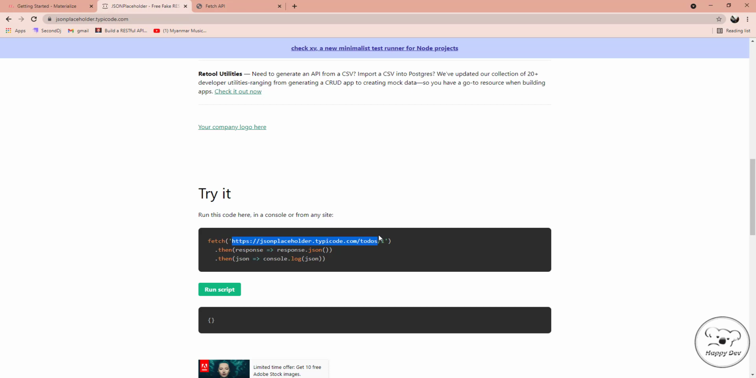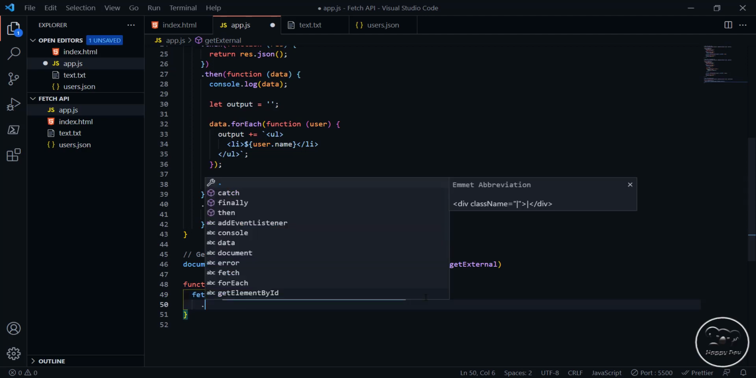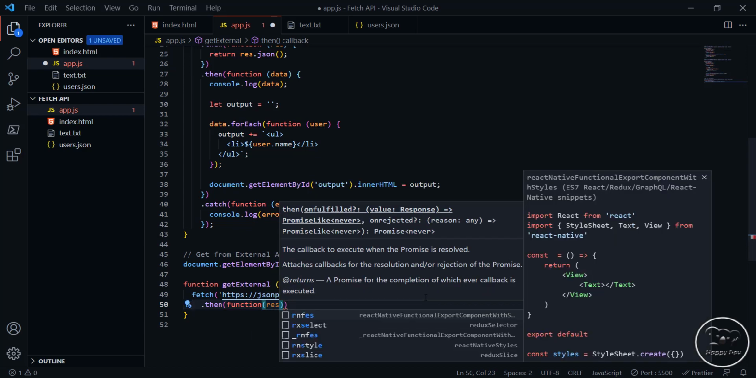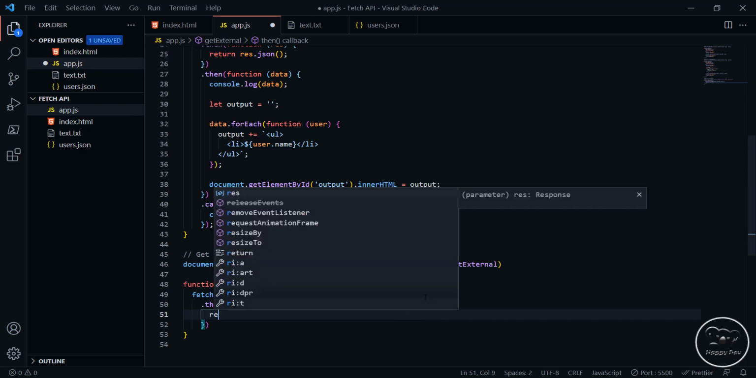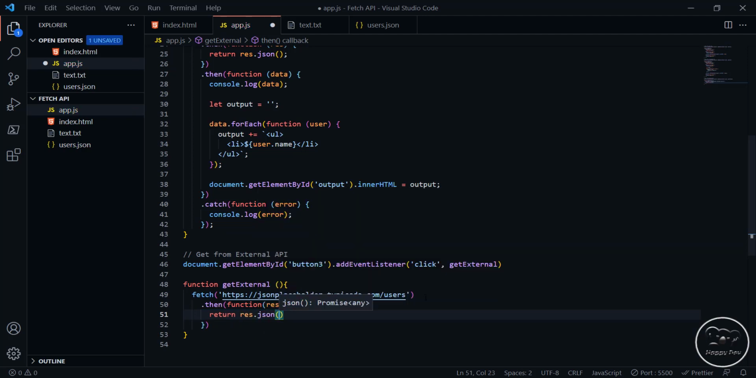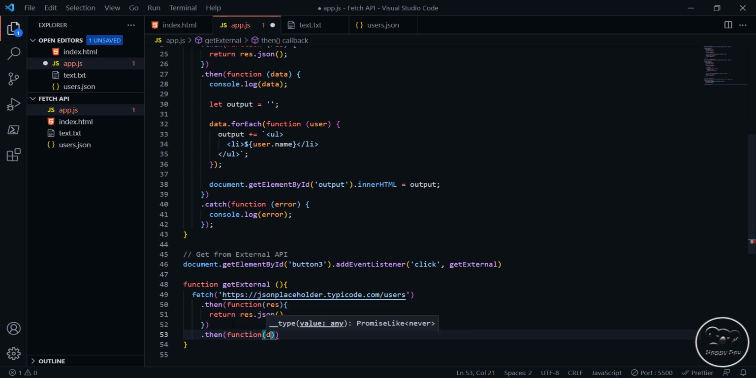And this one, we copy this one and go to our Visual Studio page. We need users. Now coming .then, function that response, return res.json. Another one .then, function, this should be data, and console log data.